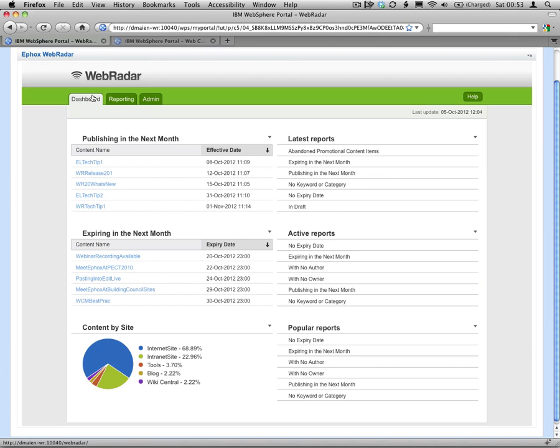So what you can see here is that WebRadar gives you quick and easy access to the information that runs your content production experience for your website.